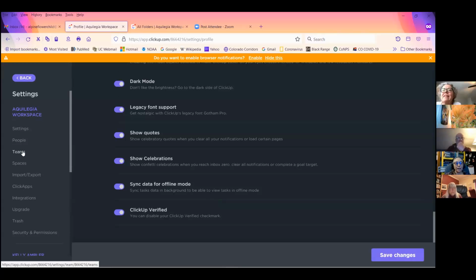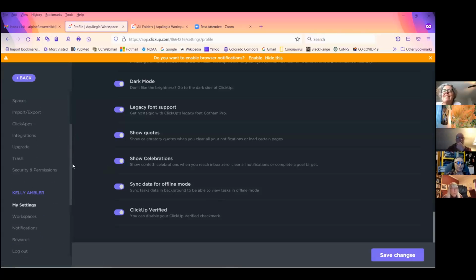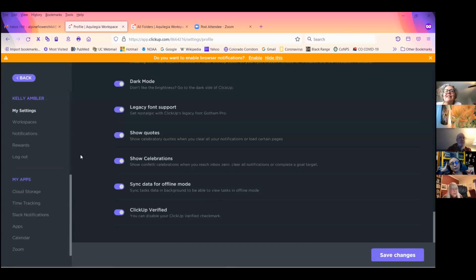We don't have any teams. We could make up teams if you want. Some of these settings you can't change in this version because this is the free version.